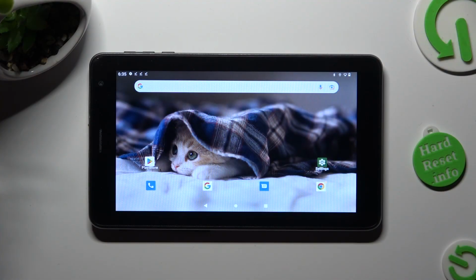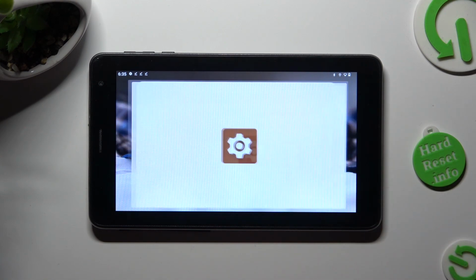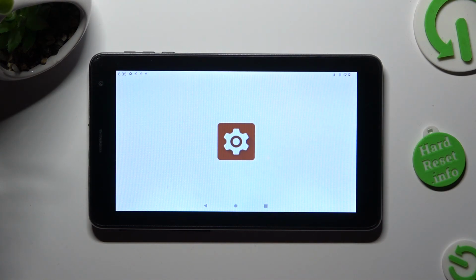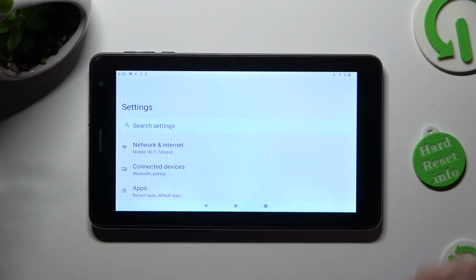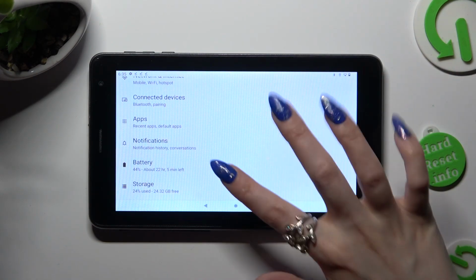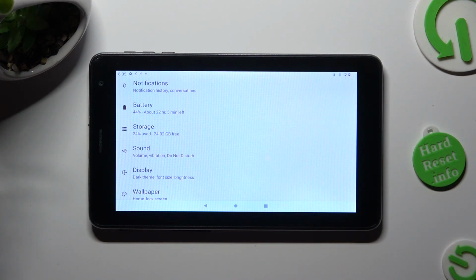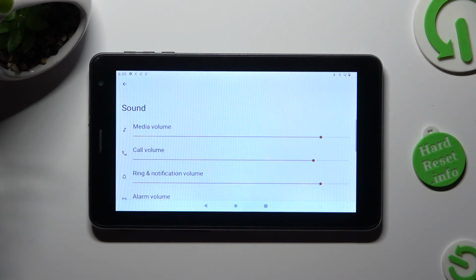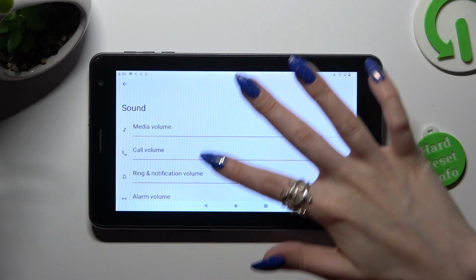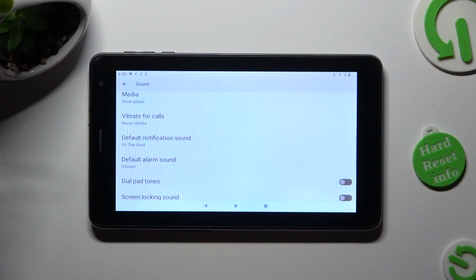First of all, go into settings. Now scroll down just a bit to access sound. Following that, scroll down again and tap on Vibrate for calls.